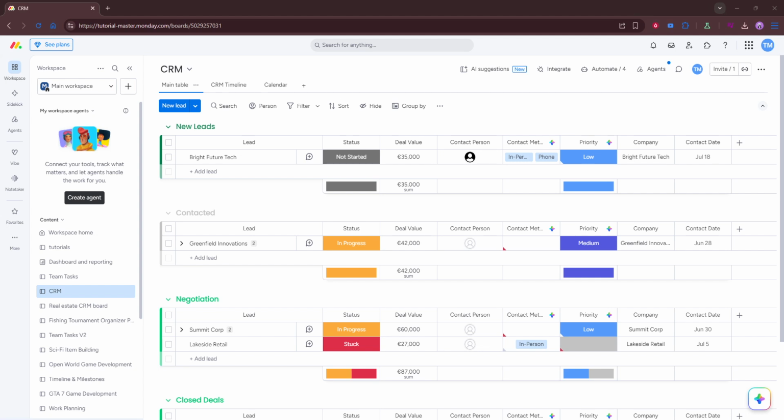Finally, build dashboards to track your pipeline and overall sales performance. Dashboards let you visualize deal progress, workload, and revenue potential in one place. This gives you a better understanding of what's working, where deals are slowing down, and how your team is performing over time. Once everything is in place, your Monday.com CRM becomes a simple, effective system for managing relationships and driving sales more efficiently.